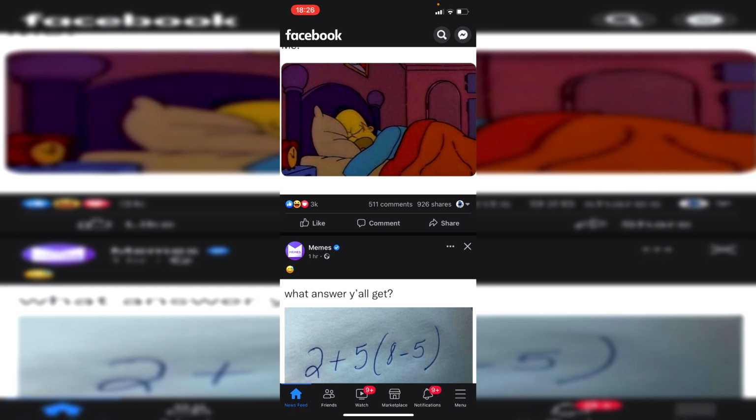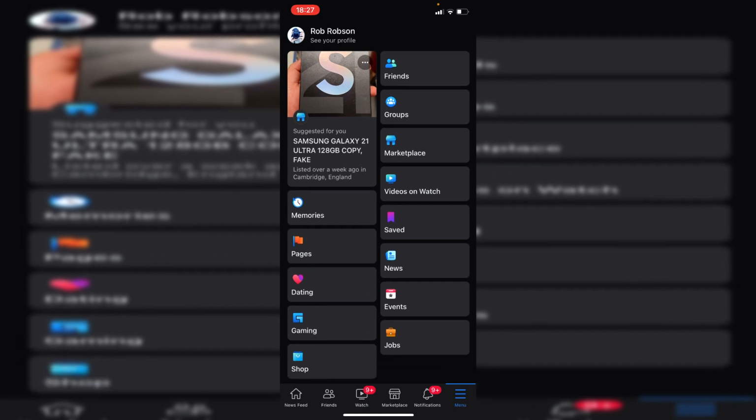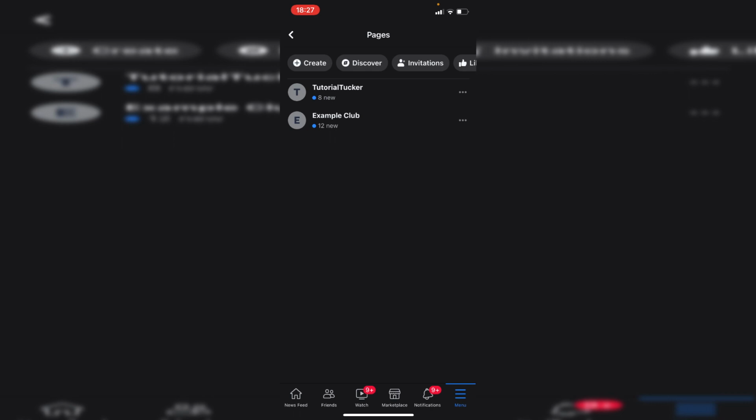So to go and copy the link of your own Facebook page, all you want to do is go and click on the menu in the bottom right. And to get to this menu on a desktop device, simply click on the 9 dots in the top right. Then it's going to go and show you this, and you want to go and find pages. It's going to be below your profile, so click pages. Then it's going to show you your pages, so I've got mine here.